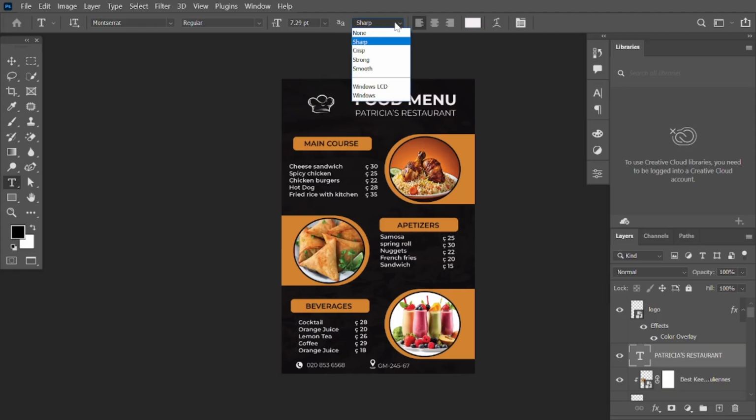And this is how your font would look, either sharp, crisp, or smooth. And this is the alignment, whether you want it left aligned or center aligned. And then this is where you change the color of the text that you have highlighted.